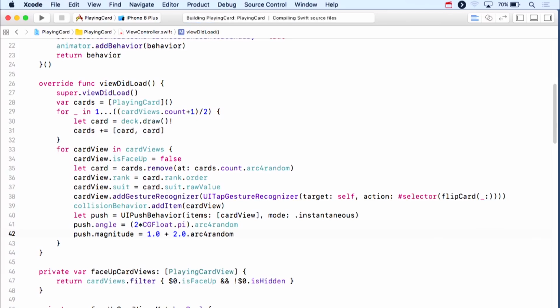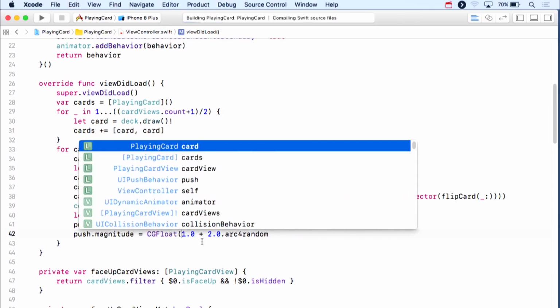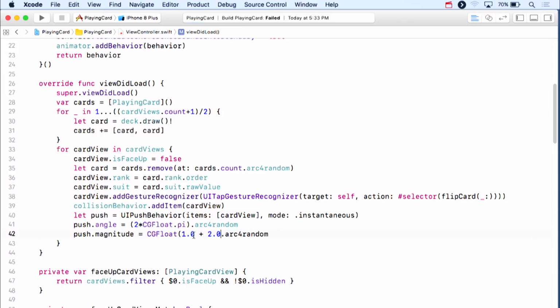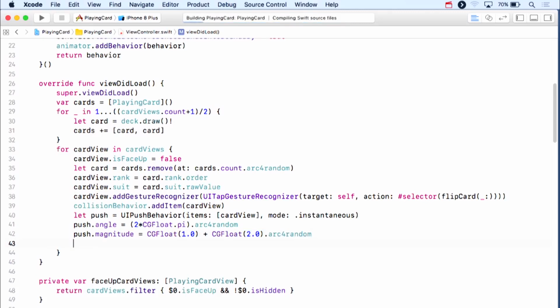Okay, so we're going to have the magnitude, and this has to be a CGFloat, right? This is a double, so we'll go CGFloat of all this. CGFloat 1.0, CGFloat 2.0. Probably don't need both of those CGFloats. But anyway, we'll create a random. So I'm creating a random magnitude between 1 and 3, okay? Pushing it a random amount there.